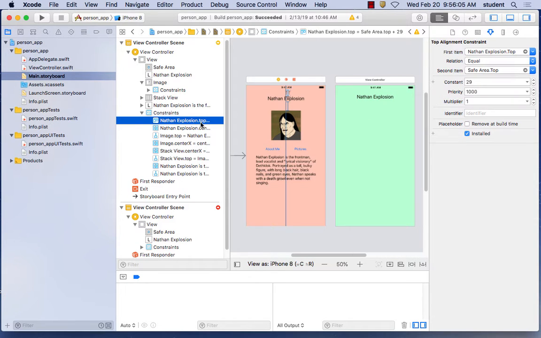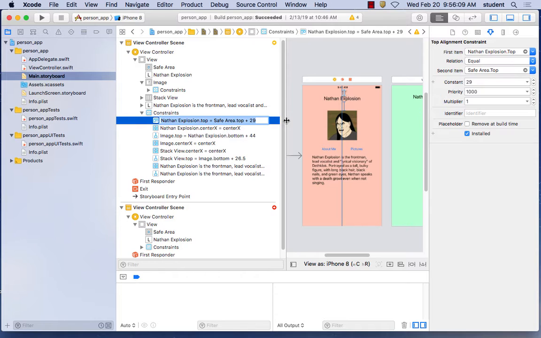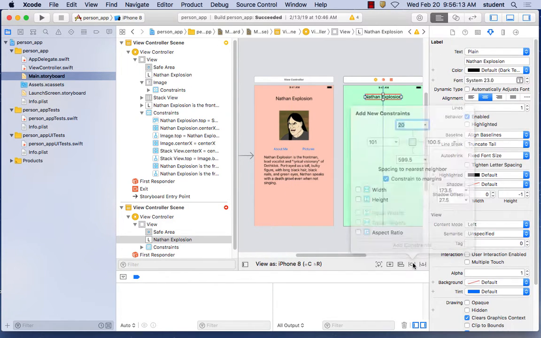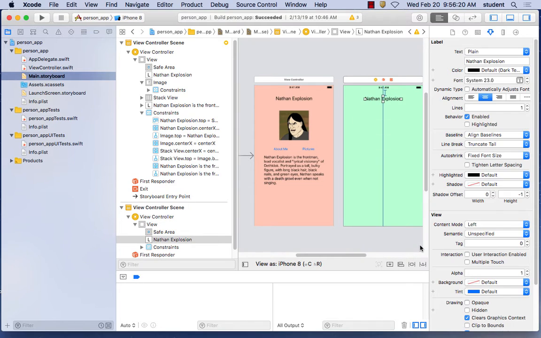Let me see again from the top here. I'm going to copy. It says 29. See it? Safe area top, 29. So I'm going to click on this. Go here, type in 29, and hit enter. The red line should show up and say add one constraint. There it is. So that should be in the same spot then. Again, at least I copied the number, right? You want it in the same spot, so I copied the number from here and put it on there.